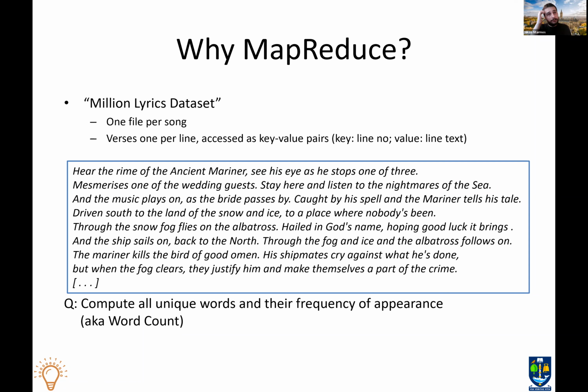So we would like the output of this computation to be a list of distinct words, and for each of these distinct words, the frequency of its appearance. So how many times we find that word in not just one file, but across all files.